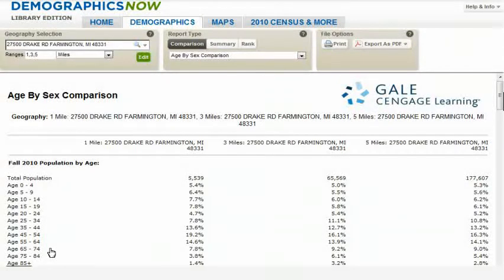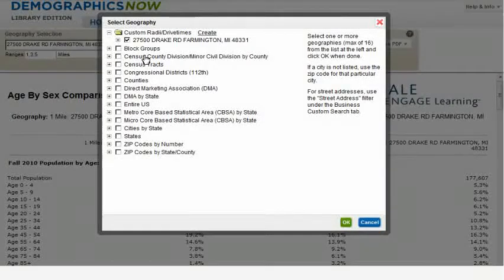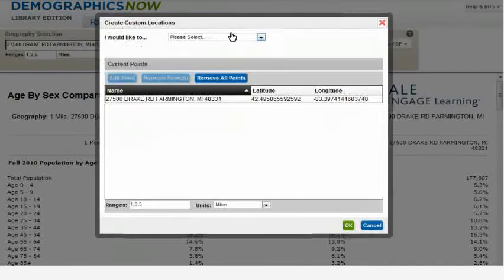Next, I will enter additional addresses by clicking on the Edit button. I'm going to select the Create link next to Custom Radii Drive Times. When creating a custom radii drive time using this method, there are three options. You can enter an address, enter coordinates, latitude and longitude, or select a location by clicking on a map. See the map tutorial to understand how this is done.